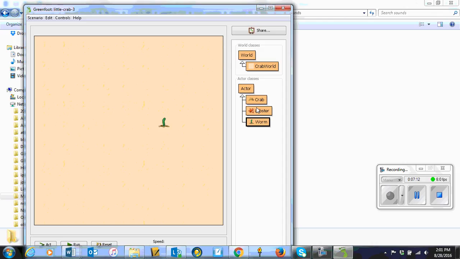All right, let's just try it without a lobster chasing me. There we go. So there's the eating sound. So there you've got the two sounds. And if you are having trouble with that, again, the Little Crab 4 version of the scenario that's in your folder should have all that. I'm going to stop the video there, and then we'll move on right away.